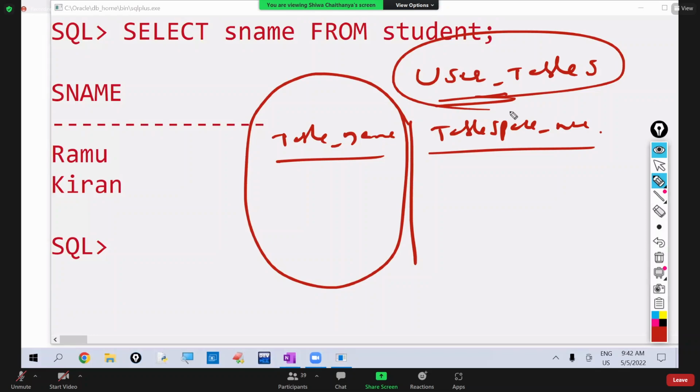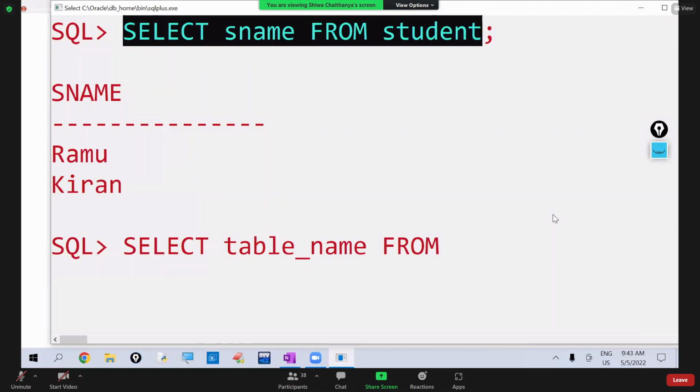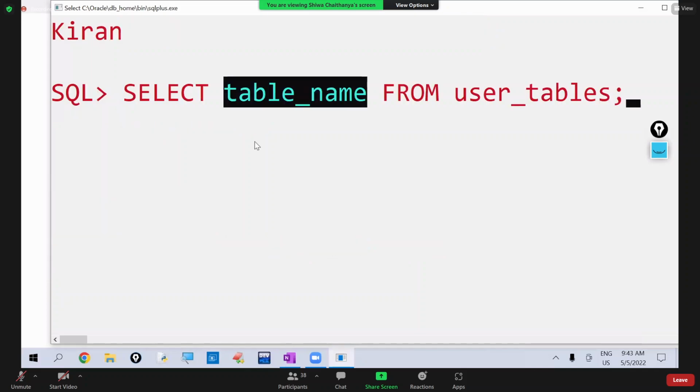Select table_name from USER_TABLES. That's it. Just like from the student table, if you want to get the SNAME column, we write select SNAME from student. In the same way, from the USER_TABLES table, we want to get one column, table name. So we write select table_name from USER_TABLES. If we write like this, it will display all tables created by the user.